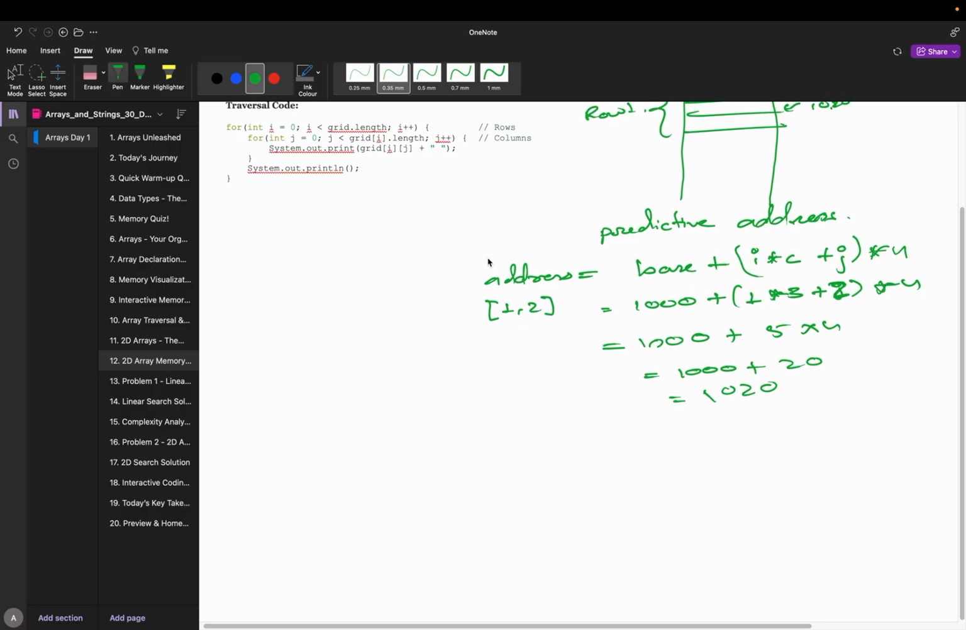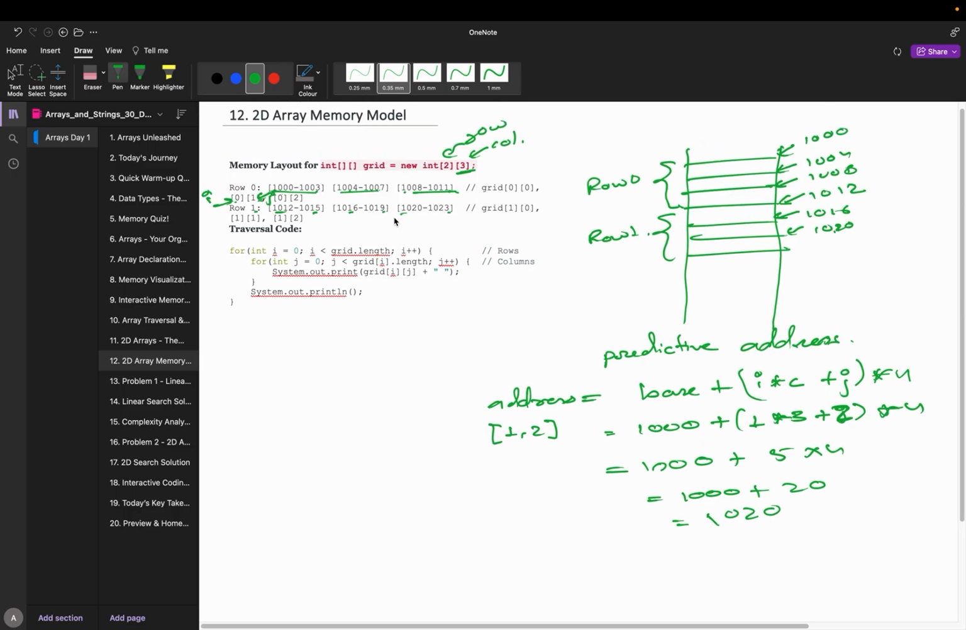And as you can see, where is 1 comma 2 starting? This is 1 comma 2. At 1020 it is starting. Okay, that's how the addresses get translated. So I hope this is clear how the memory works with the 2D array also and how we created it. Now about how we can traverse them.